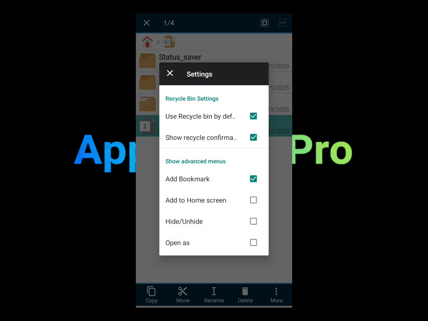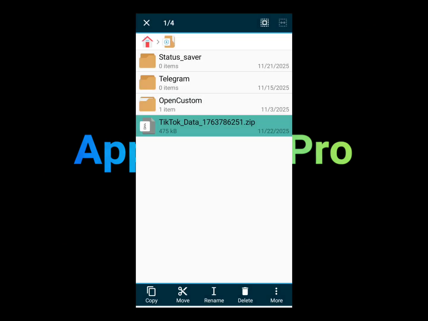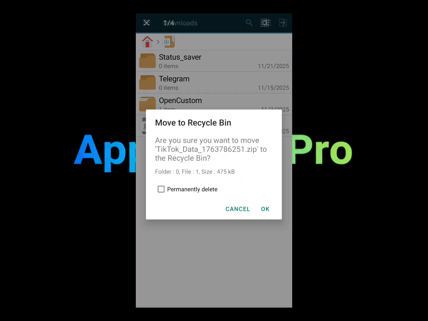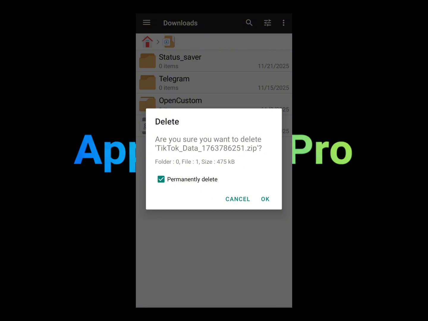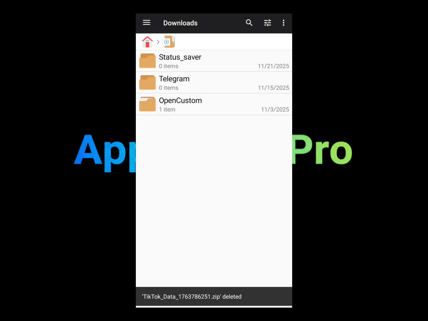So in the settings option here, nothing much. You do have the recycle bin option here as well. So nothing much for the settings feature. Once you have deleted anything, you can either let it move to the recycle bin, or you can just delete it permanently one time. So it's all up to you.